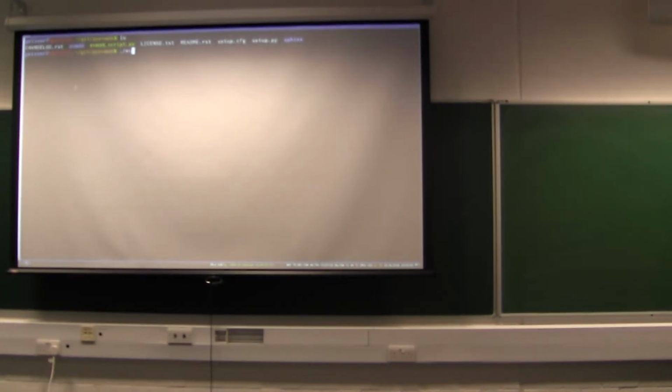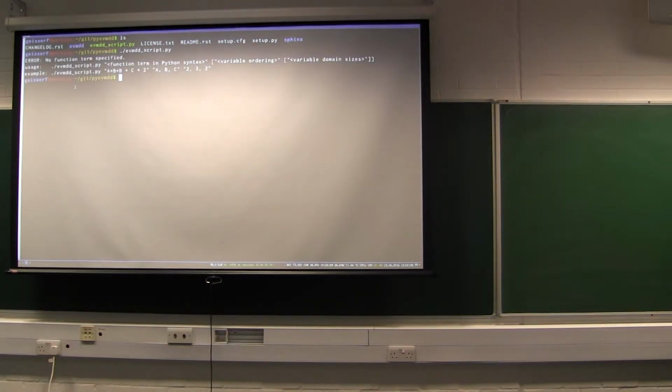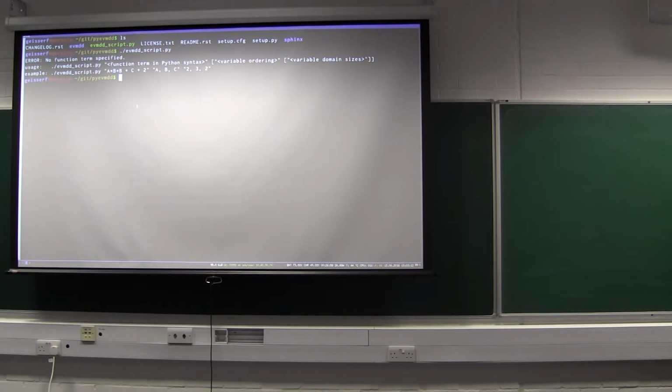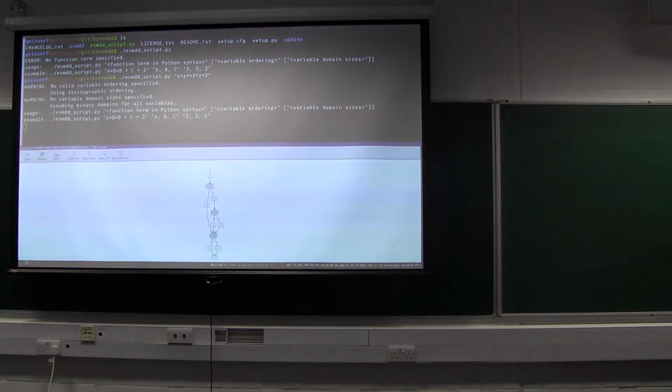So basically, all you have to do is to run this EVMDD script. And you see now we have no arguments given, so it tells you what it needs. It needs a function term in Python syntax. And then optionally you can choose the ordering and also the domain sizes. So usually we have binary domains, but maybe you have ternary domains or some other domain size. And then you can just say what it should be. So now let's just run this. I think let's use the function Robert uses most of the time, which is this. So it was x times y to the power of 2 plus z plus 2. And now we can run this.